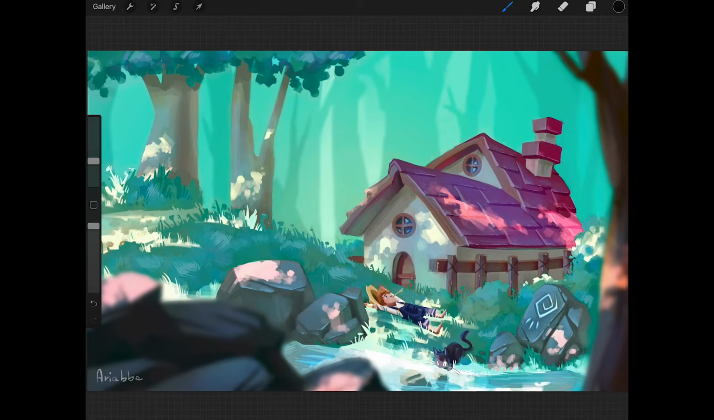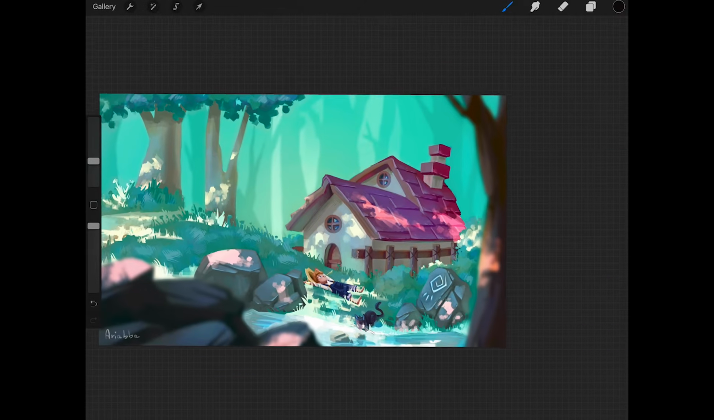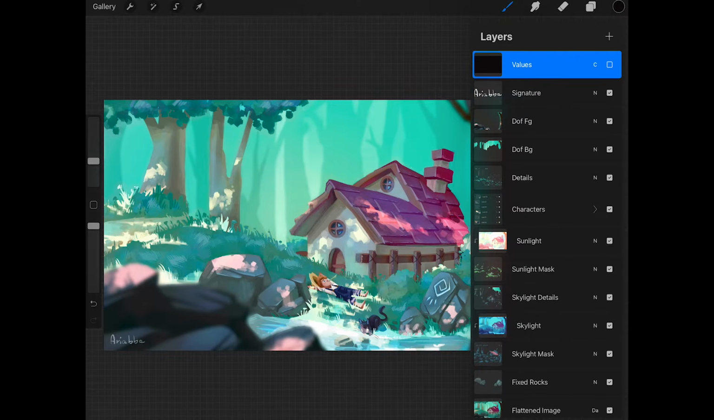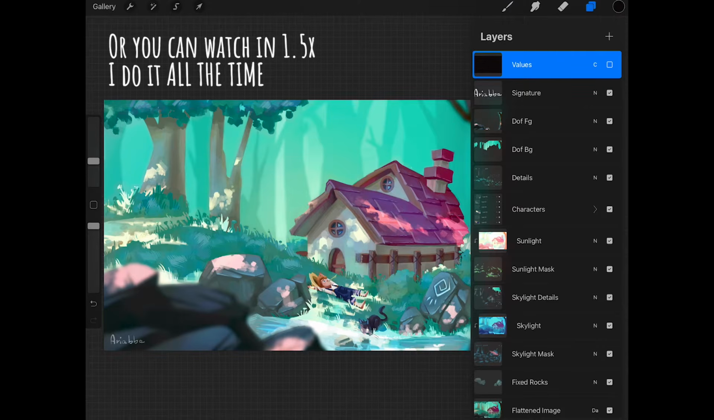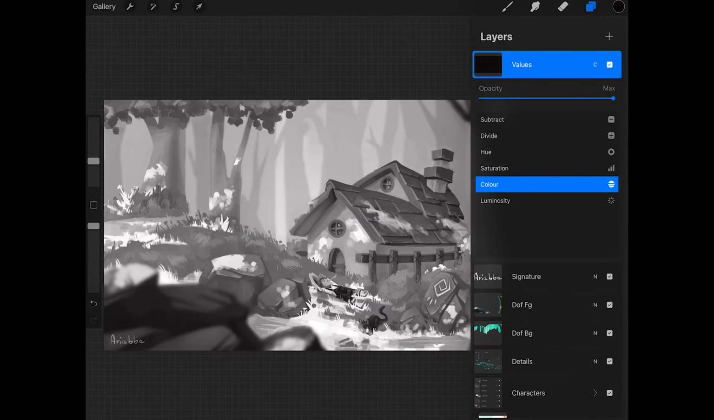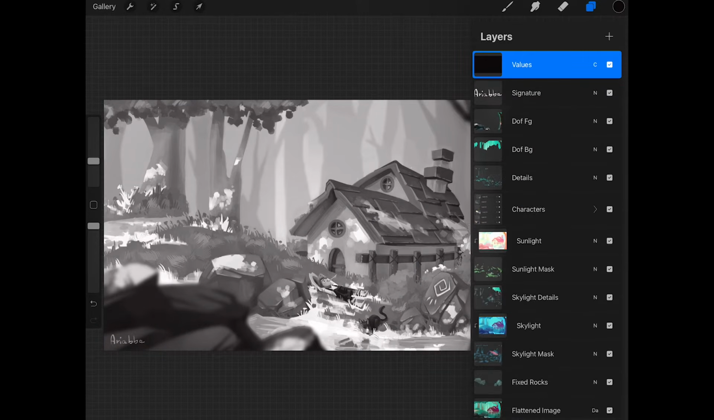Before we begin, I want to show you how I organize my layers, to make it easier to understand how we will change things later. You can speed up this part or skip to the next timestamp if you wish. To check my values, I keep a black layer with the blending mode set to color on top of my artwork, which I can toggle on and off. As you can see, I can see my artwork's values whenever I want.